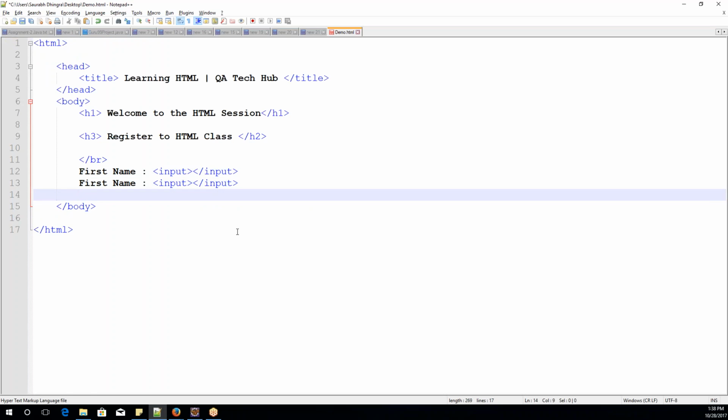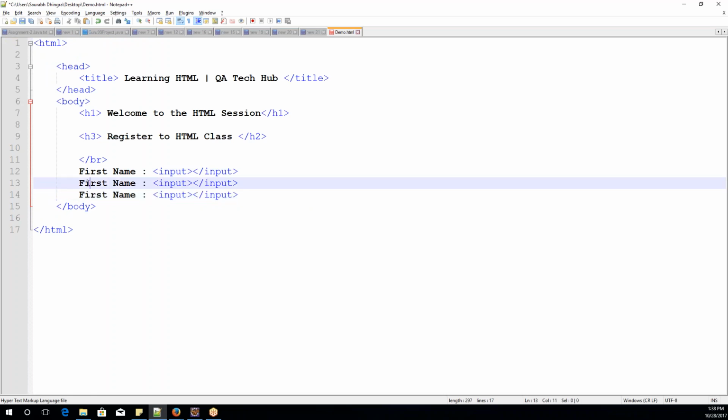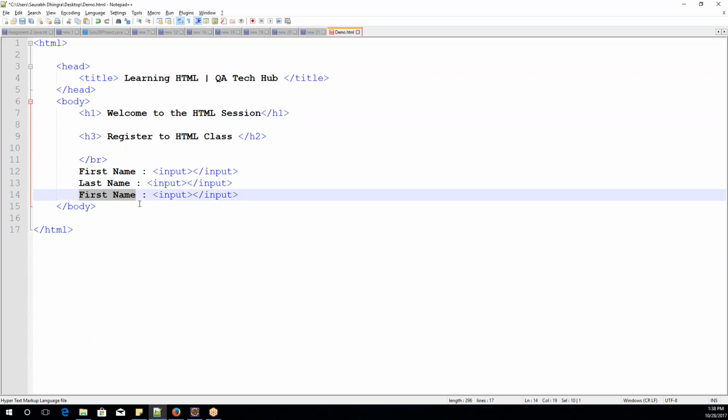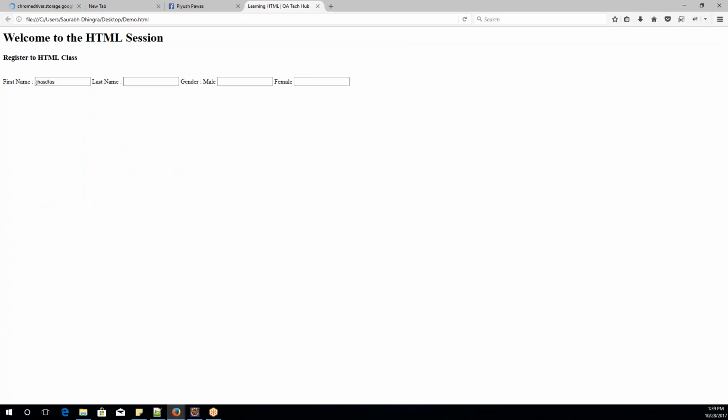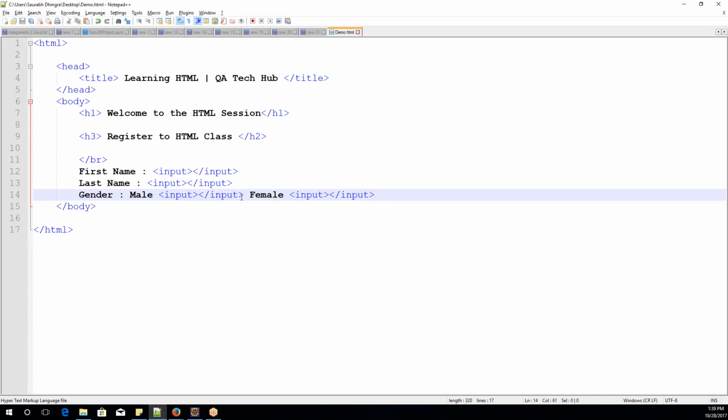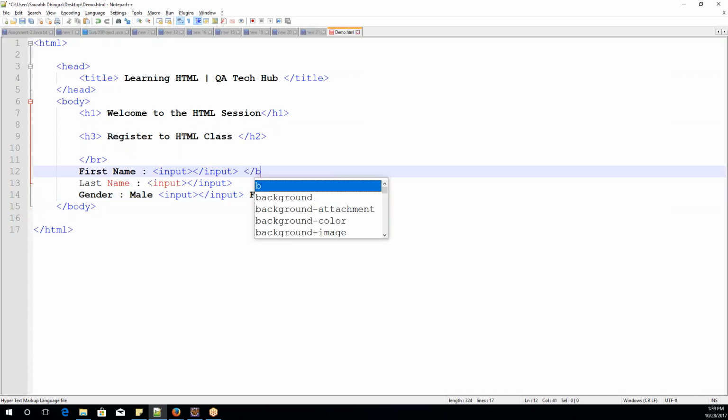Okay, let's say I want a few more fields. First name, last name, and then here you want, let's say, gender. In gender, let's say there are two options. One is male, and then you have female. Now if I save it and refresh the page, you will see that first name, last name, gender, male, female, just like this is coming. If I want to make it in different lines, I'll just put this break statement.